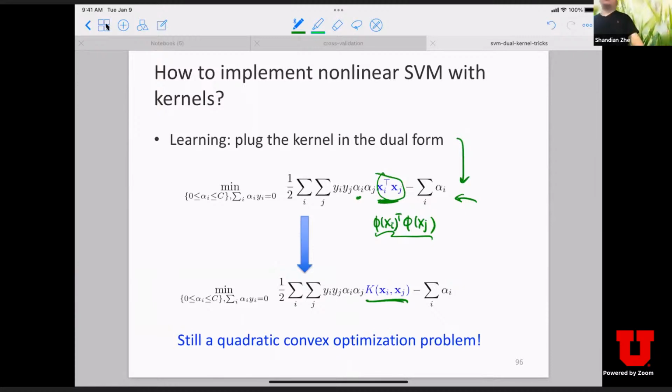And it doesn't change the optimization problem at all, because this is just some known constant. You're optimizing alpha i and alpha j, you just change the coefficients. So all the other computation is the same. You just apply some quadratic optimization package. Does it make sense? So just replace the dot product by the kernel function. That's it.